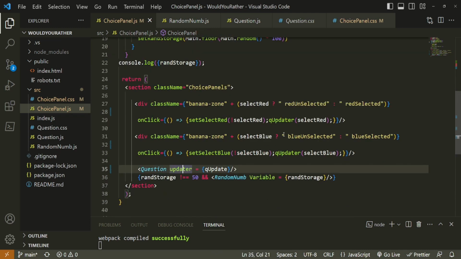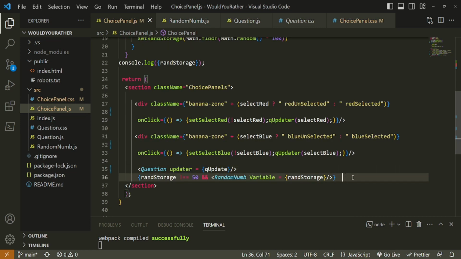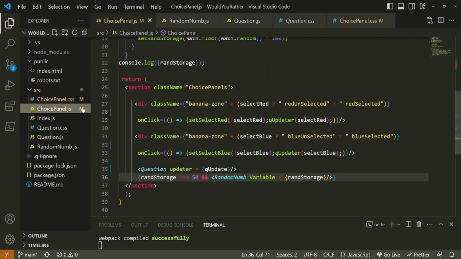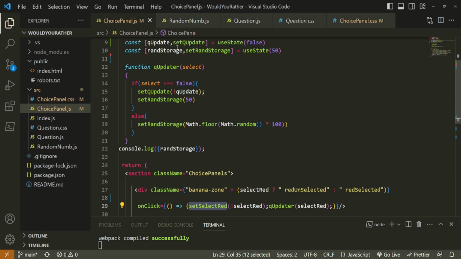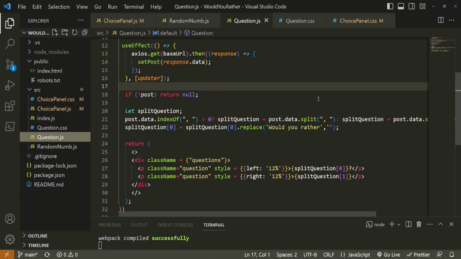Maybe Q updater just isn't a good name for it. Whatever. So because this is conditionally rendered, we don't have to worry about that problem of having it re-render every time choice panel re-renders. And choice panel re-renders every time you select because we're using the select or set select, which is a useState. And every time useState is called, it re-renders the component, so that's something to keep in mind.